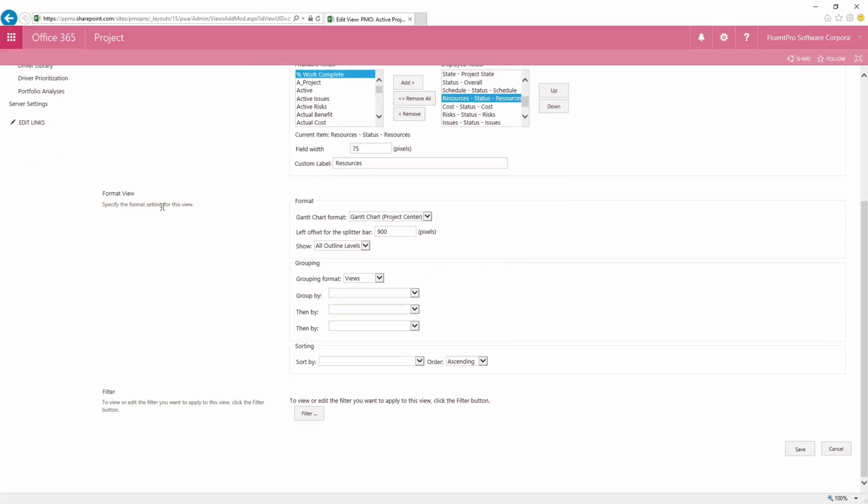The second area where you can configure is the format of the view, where you can define which kind of Gantt charts, which format of the Gantt charts, you would like to see. An important element for any view with a Gantt chart is the left offset for the splitter bar. This parameter is in pixels. It defines where the splitter will be between your grid and the Gantt chart, the visual graph for your dependencies on the project or for your schedule.